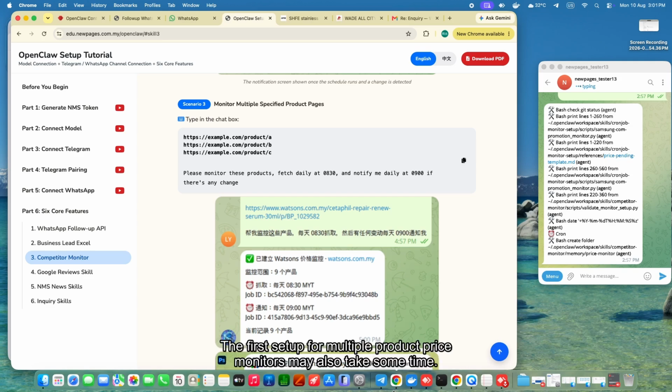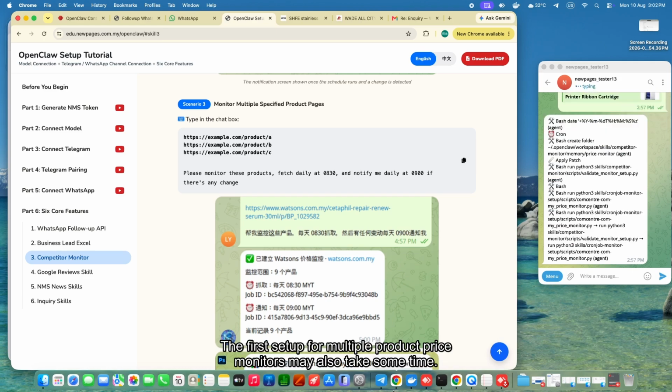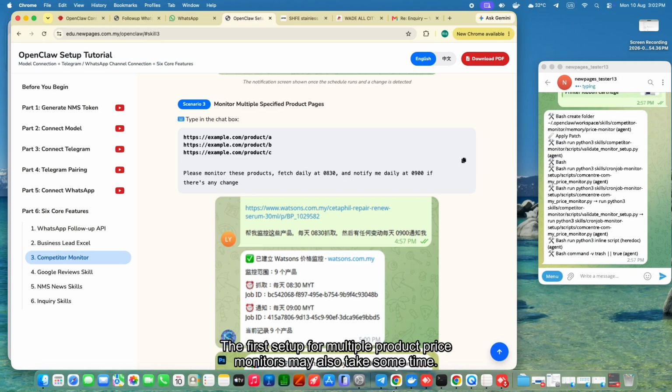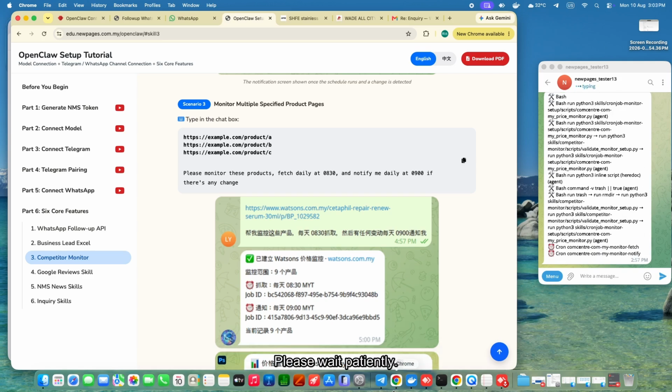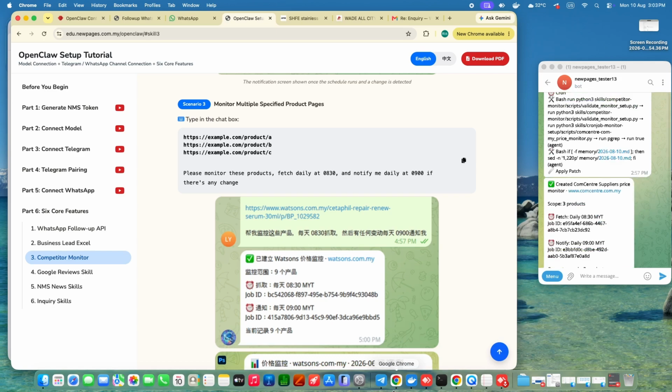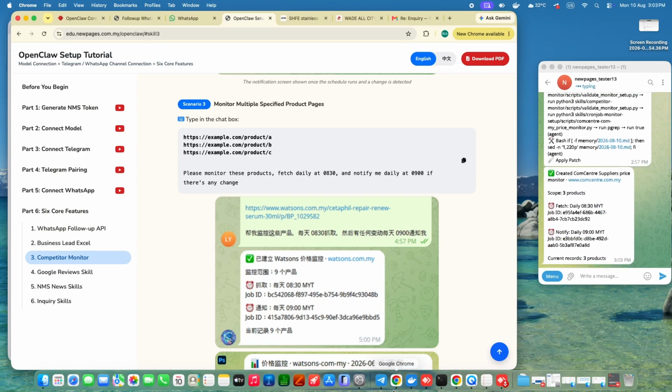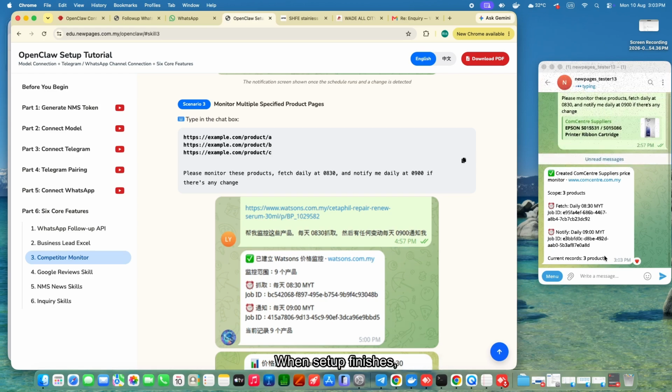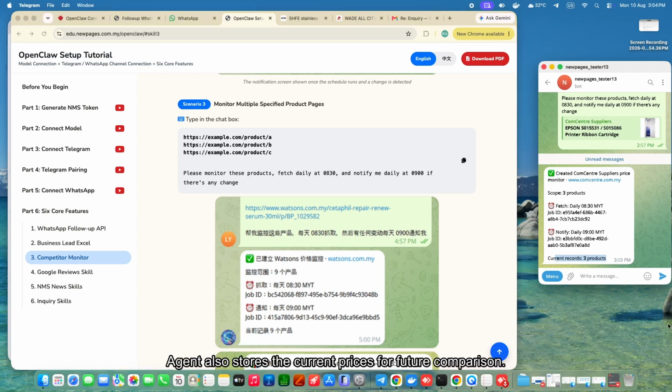The first setup for multiple product price monitors may also take some time. Please wait patiently. When setup finishes, you can see the scope, collection time, and notification time. Agent also stores the current prices for future comparison.